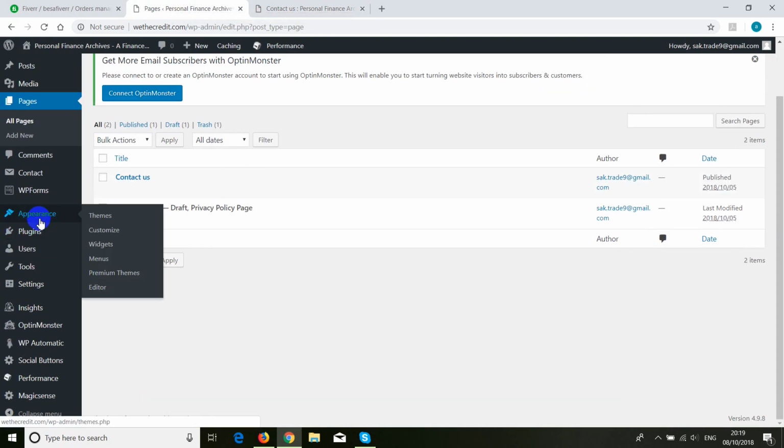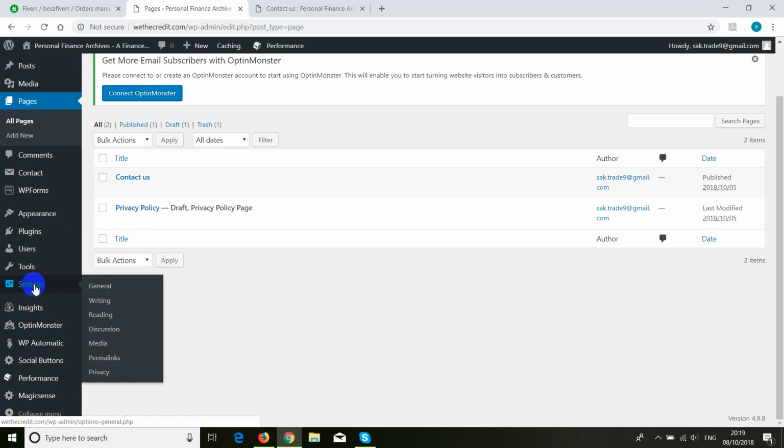We've got the appearance, and the editor. If you want to edit the HTML, which I strongly recommend only if you know what to do, otherwise you don't touch that.